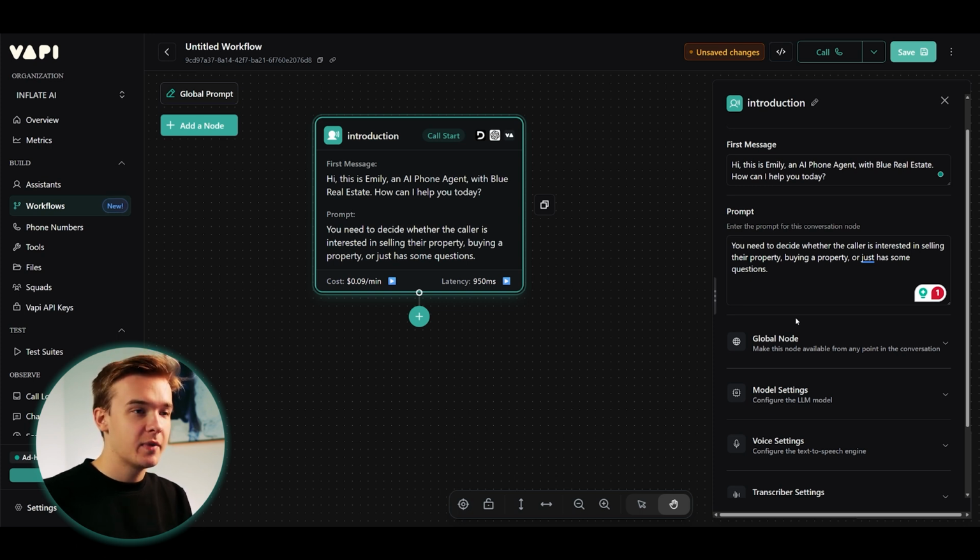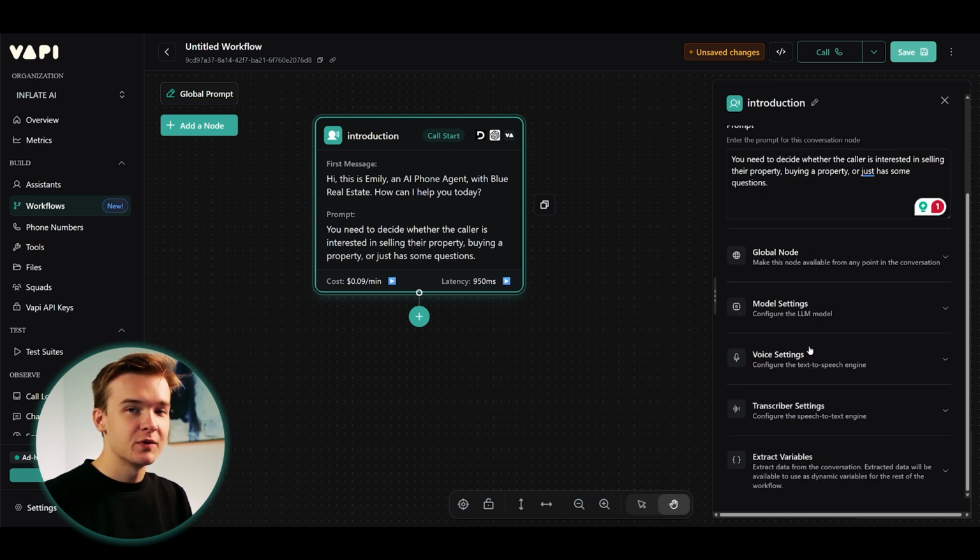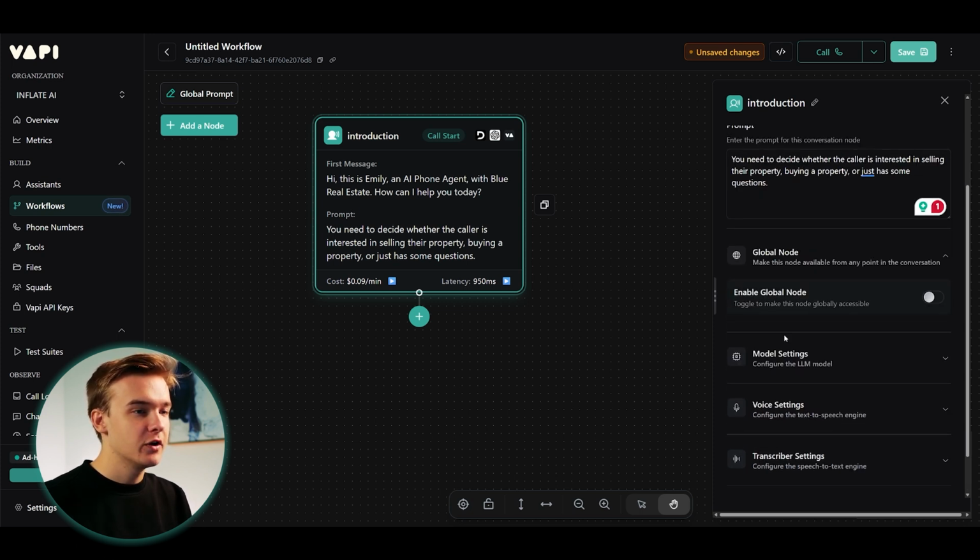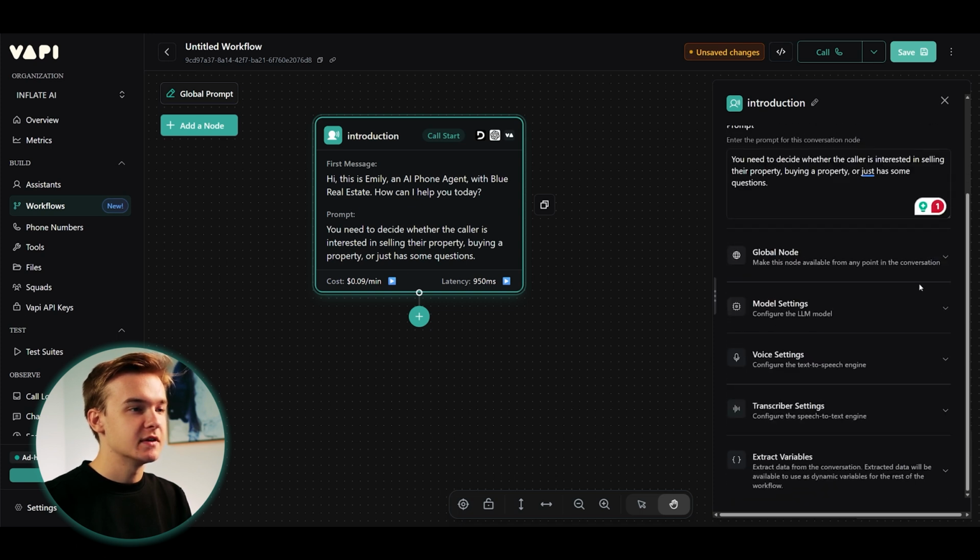We're going to build out 3 different pathways for the 3 different inquiry types, and we're going to be able to handle each of those. Coming down to the rest of the settings, this won't be a global node. This is not something that we need to really come back to later in the conversation. Model settings, we'll just keep this super basic for now.